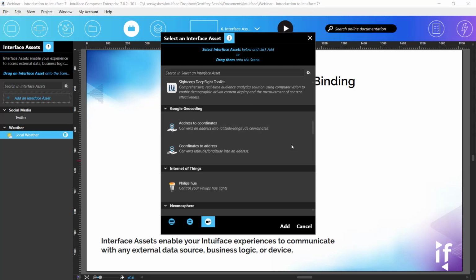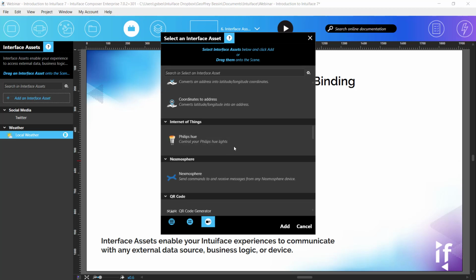Some geocoding examples to take an address, convert it into latitude, longitude, and vice versa. Internet of Things, this is just an example of devices that can be spoken to because they are connected to the internet. The Philips Hue light bulb is a light bulb, but you can talk to it from Intuiface, because the Philips Hue light bulb lives in the cloud.